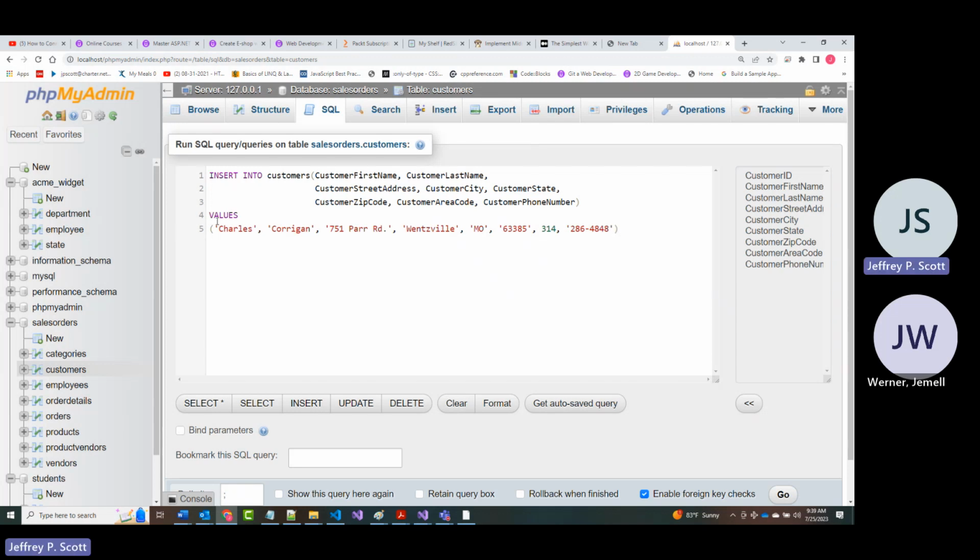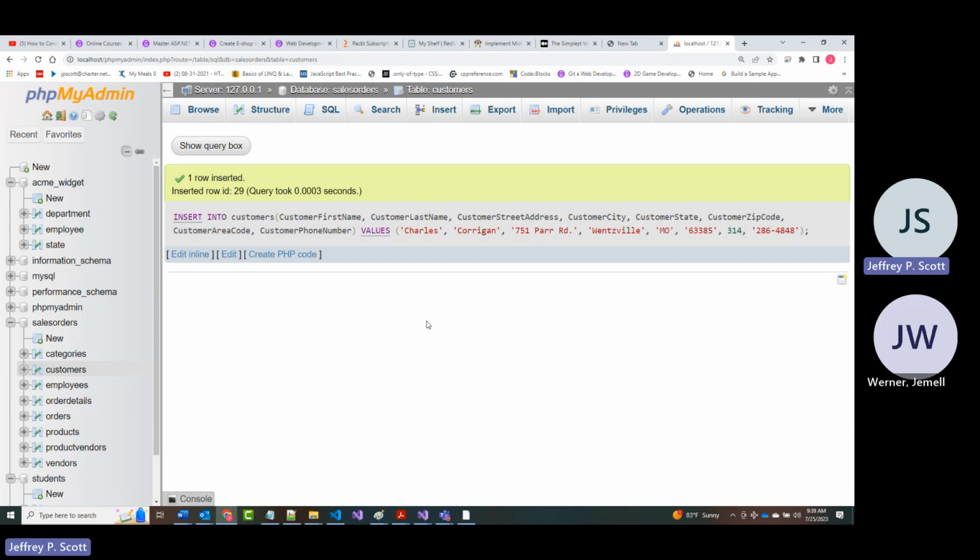Now, again, I don't know if this is going to work. It may want a null in here to represent the customer ID. I don't know, but let's try to run it and see what happens. And it says it worked. It says I now have 29 in there.